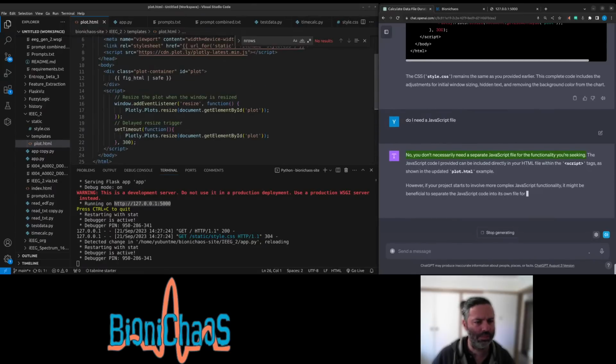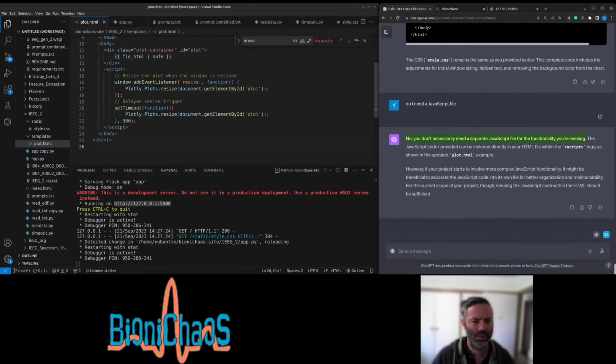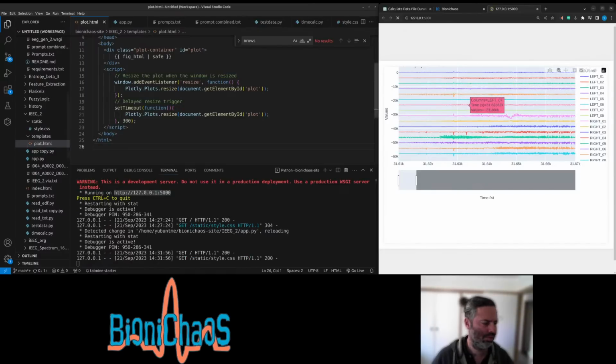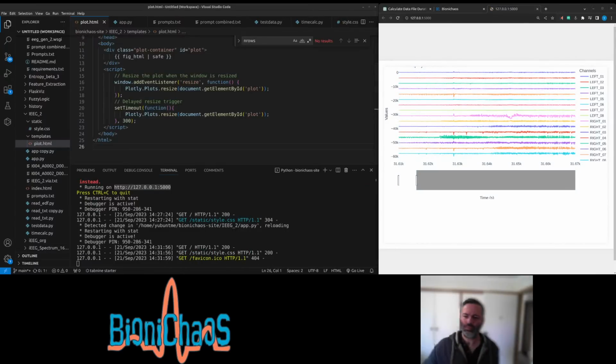No, you don't necessarily need a separate JavaScript file for the functionality you're seeking. The JavaScript code I provided can be included directly in your HTML file within the script tags, as shown in the updated plot HTML example. However, if your project starts to involve more complex JavaScript functionality, it might be beneficial to separate the JavaScript code into its own file for better organization and maintainability. For the current scope of your project, though, keeping the JavaScript code within the HTML should be sufficient.